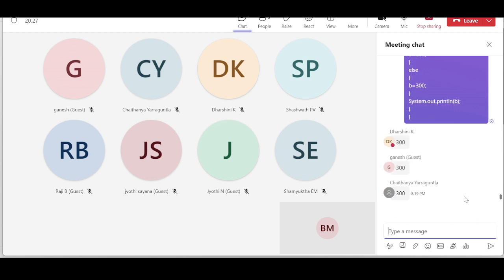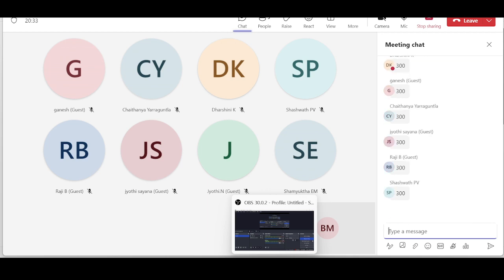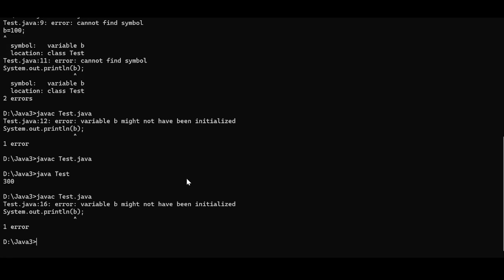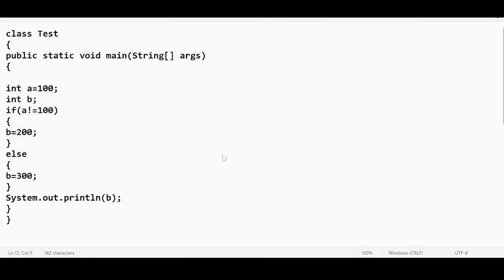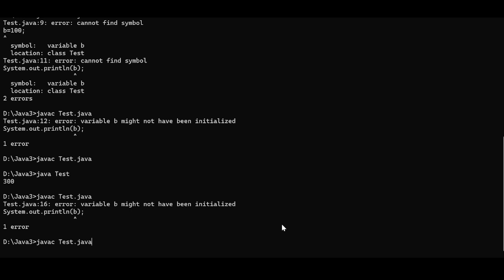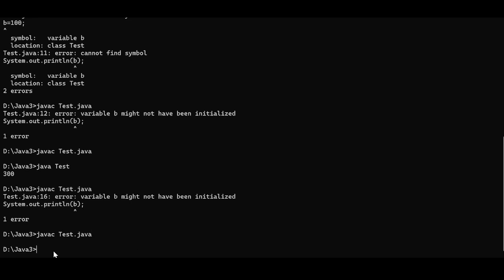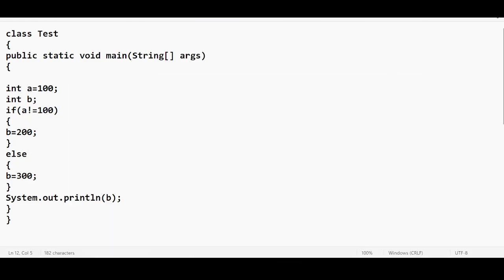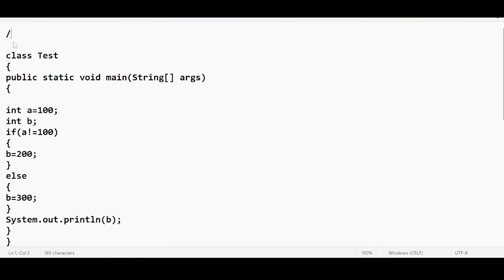Okay, everyone. What about others? 300. Okay. Let me run this. First, I will perform the compilation. So compilation is successful, guys. I can say that first step is compilation. Compilation is successful. So going forward, we will try to mention these statements using the comments. Compilation is successful.